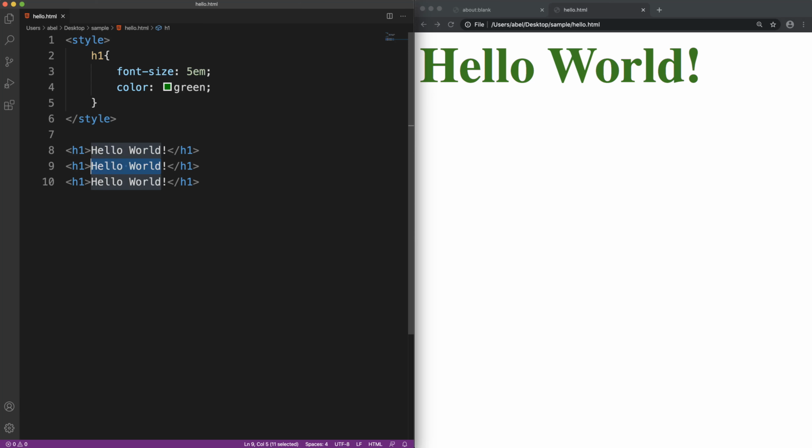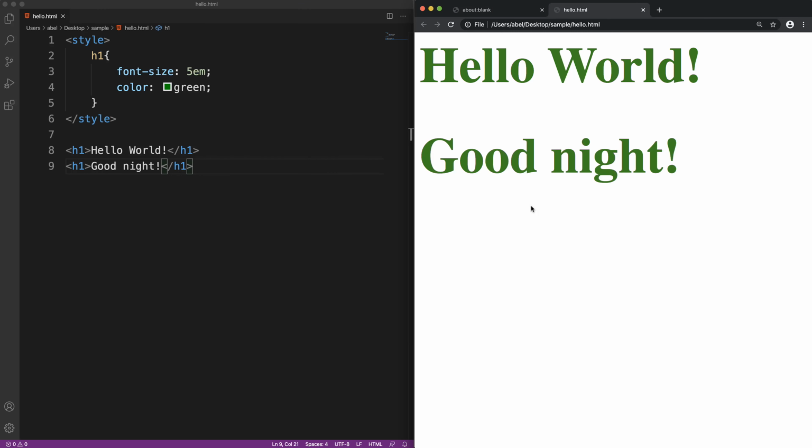And any other header tags that I have in the file, the same style would be applied to it. So if I said here, good night, and let's get rid of this one. I'm going to go ahead and save. And as you can see there, we have the same styling.